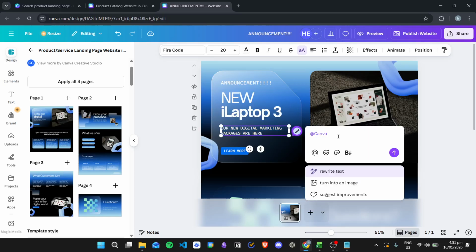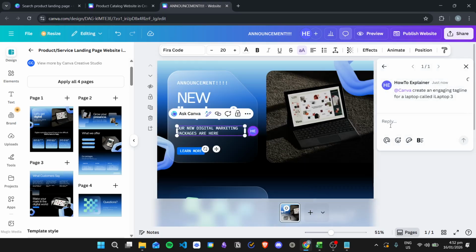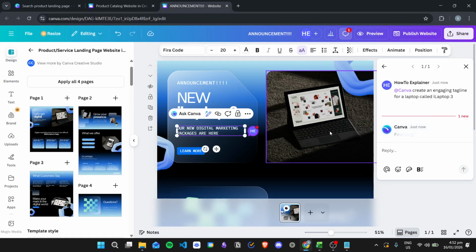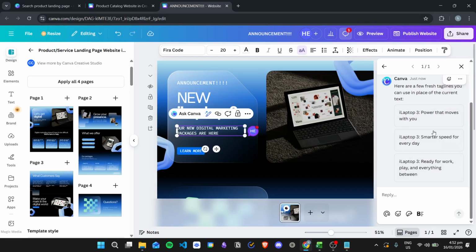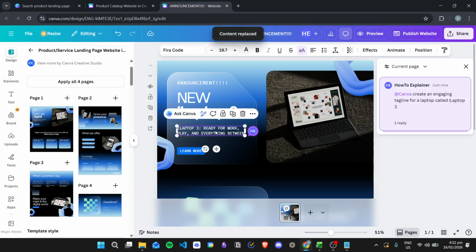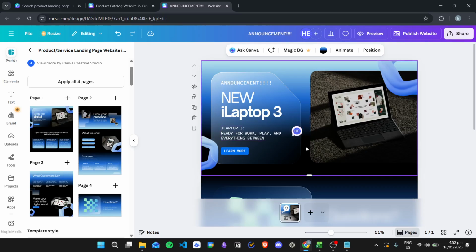Let's use Canva AI to create an engaging tagline. So for example, like this, then we can use Canva AI right here to automatically create a tagline right here. And then you can choose from the different choices right here. For example, I'll choose this. And as you can see, it automatically changed the text right here. And then let's adjust it like this, and then let's close this.